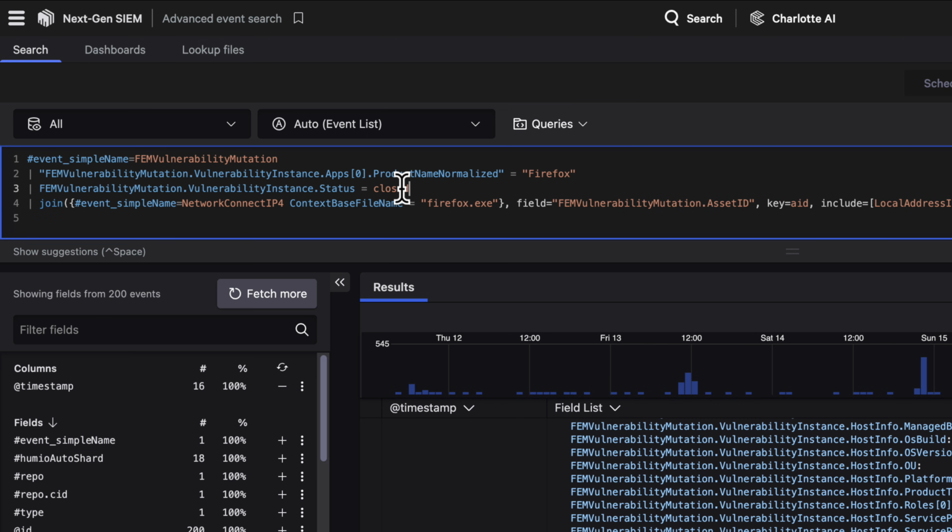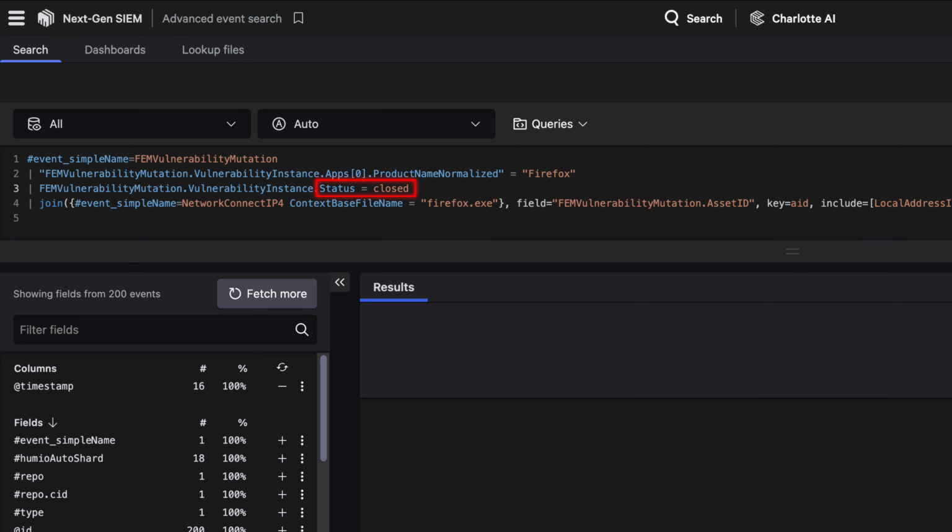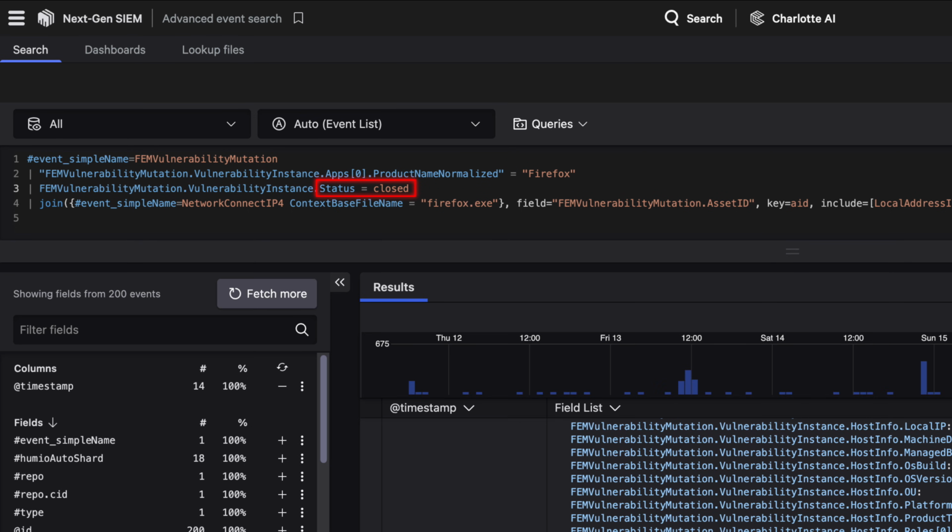was patched? By updating the query to focus on closed vulnerabilities, we can check if a previously unpatched version of Firefox had active network connections prior to closure. This is critical for understanding past behavior, tracing possible exploitation windows, or running forensics after an incident.